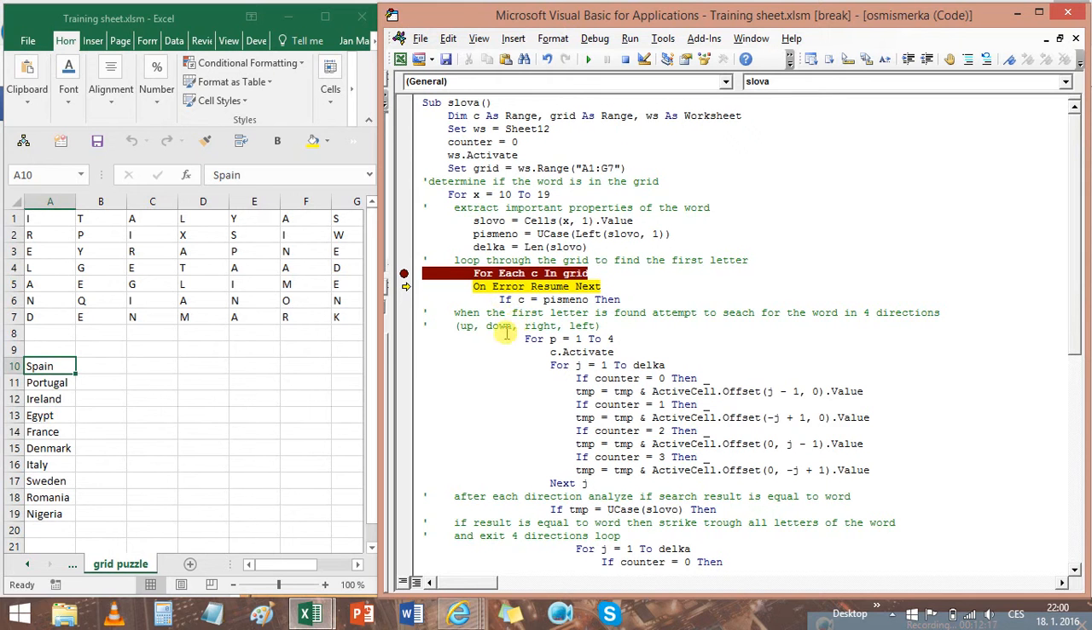And I will now break the macro at the point where C will equal our letter, so we know how to go further. So right now, the cell that we are analyzing contains the first letter of our first word. And if that happens, then, as you can see in this comment, we have found the first letter.